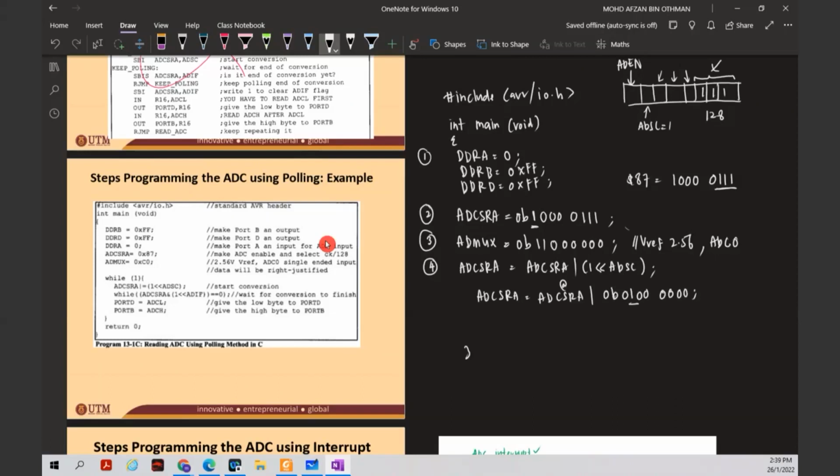Step number 5. What is step number 5? Okay, you're going to monitor the ADIF, your ADC flag. How to monitor the ADC flag? Okay, by using the while loop. While, all right, and then ADCSRA because the ADIF is inside ADCSRA and with ADIF.